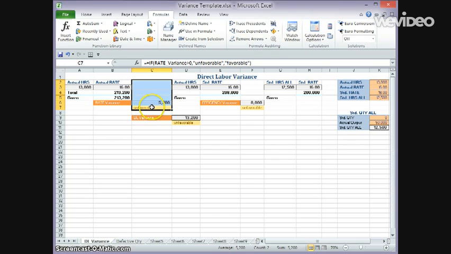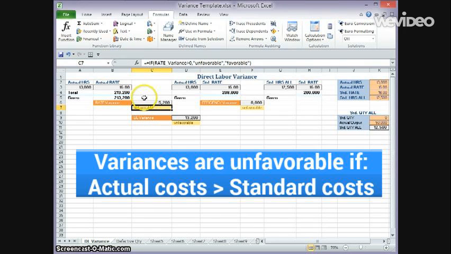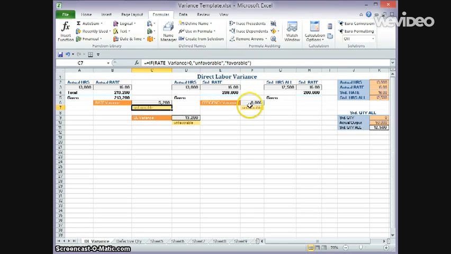If the rate variance is greater than 0, which basically means that we spent more than what we should have spent, then it's going to say unfavorable. Otherwise, it's going to say favorable. And the same goes for the efficiency variance over here. But I just like to include that so that I can tell whether or not a variance is favorable or unfavorable right off the bat.